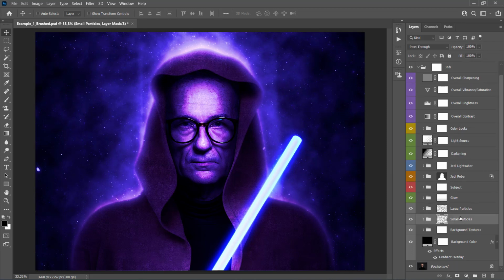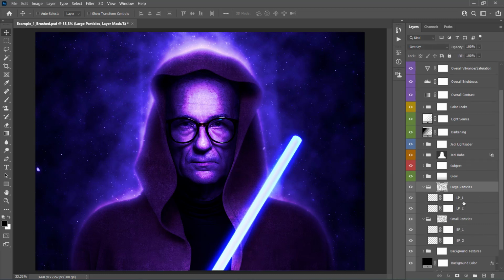And the next we got here are the small particles. And we also have the large particles layers. And when you open the folders, you'll see that each of these layers has the main layer and its glow layer. Alright, and there are some layer masks.